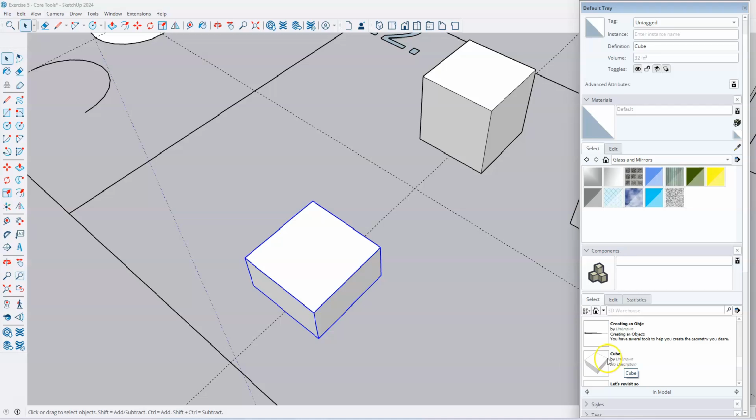In what part of the interface? Under components. I see it now, on the right. You just hit the little house button, and that takes you to what's in the model. Yep, that's all the components that are in your model.